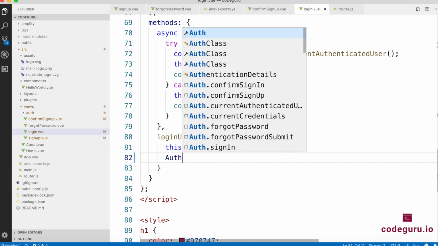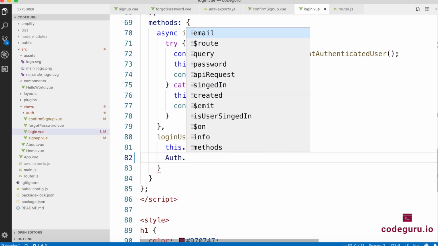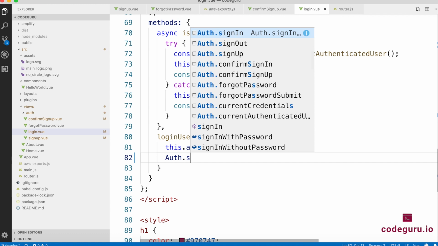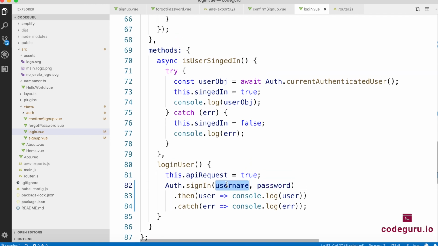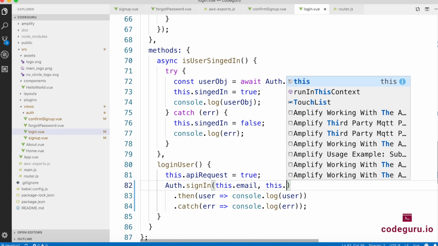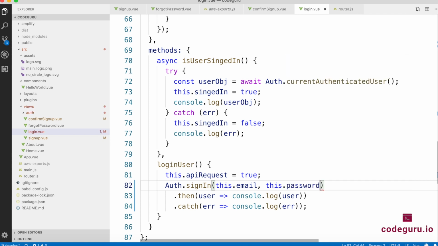So here I'll say auth. Here you should see something called signIn. All that signIn needs is the username and password. We know that the username is available inside our email and the password is available as part of this.password. That's it. This will go ahead and talk to AWS Cognito and authenticate the user. If the user is successful, then it gets back the value.